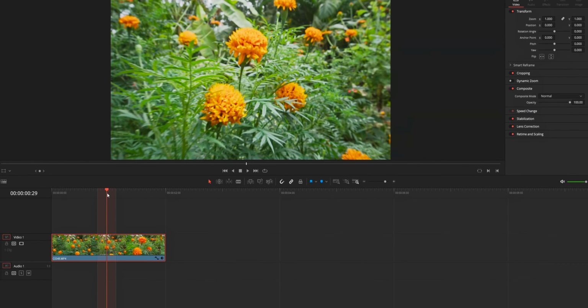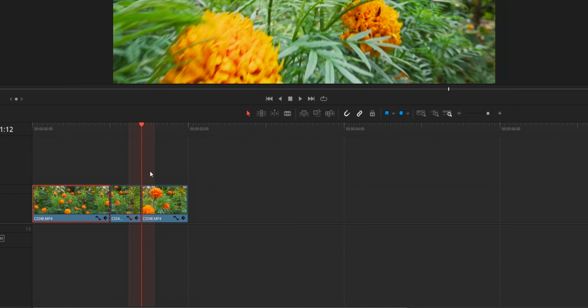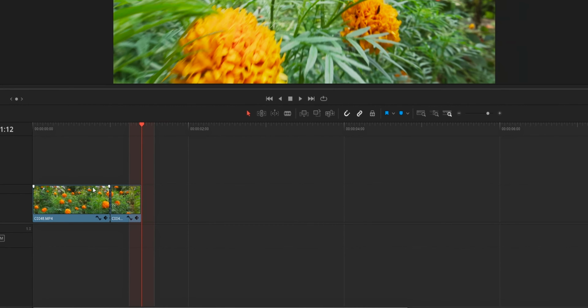First of all, cut all the unnecessary parts from the clip that you are slowing down. Only keep the portion that you are slowing down. We are doing this to reduce the load on our system while using the SpeedWarp mode.